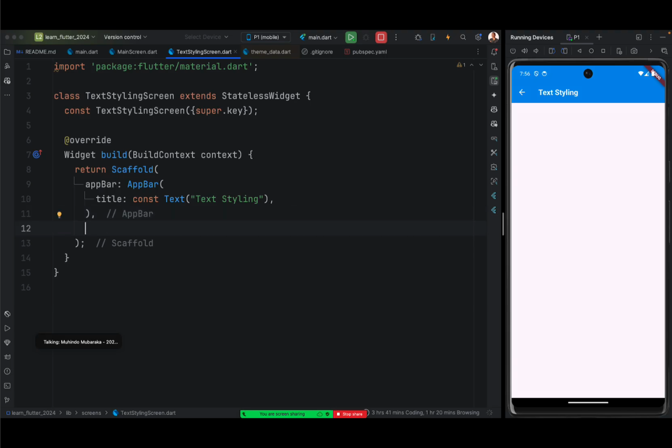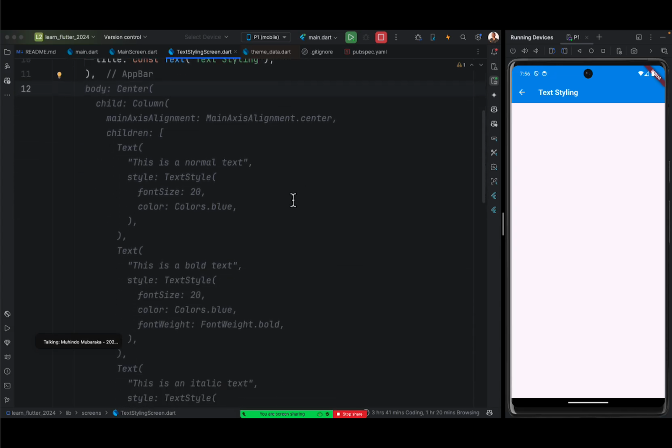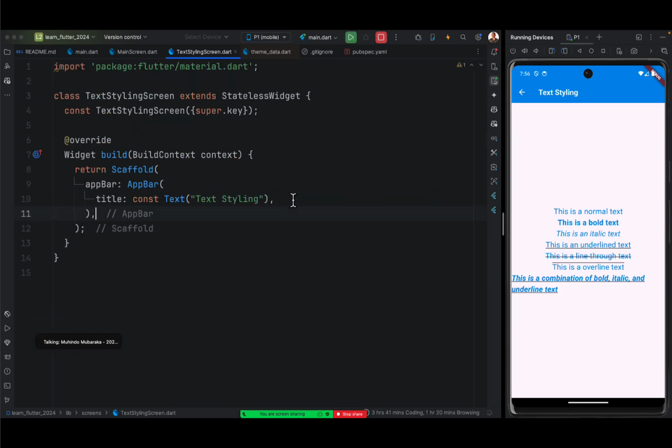All right, so let's go ahead and see how we can style our text. So we are going to learn how we can style our text. All right, so first things first.